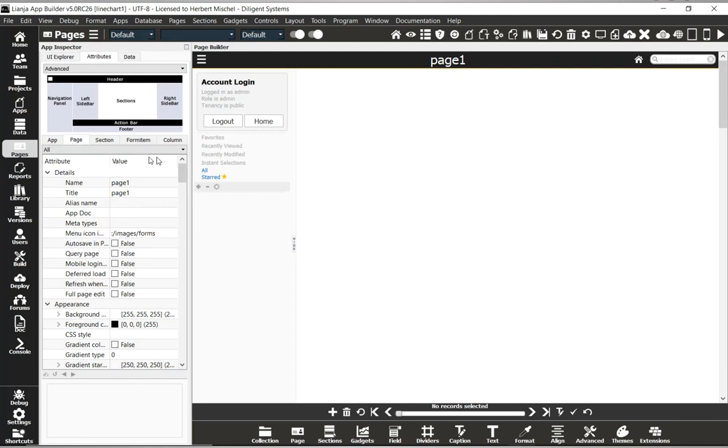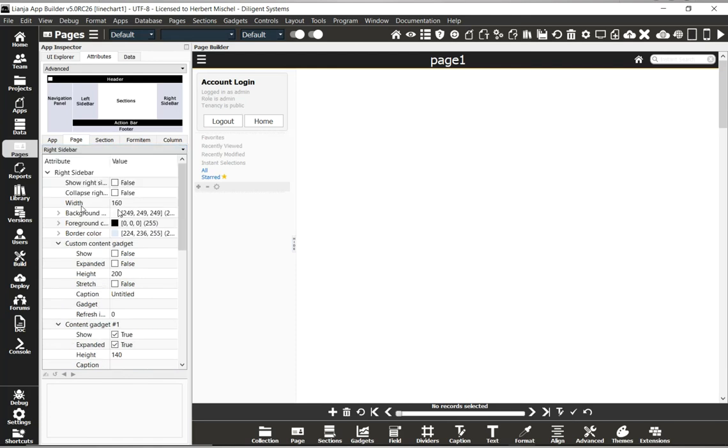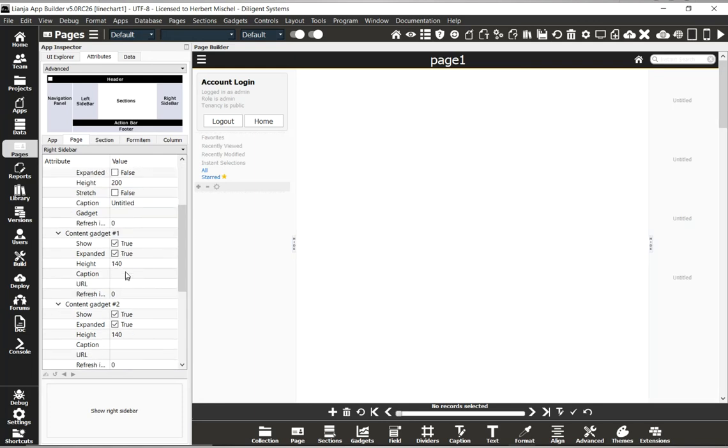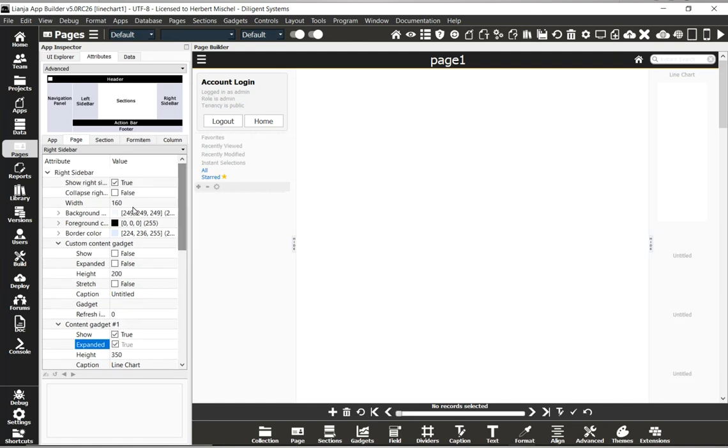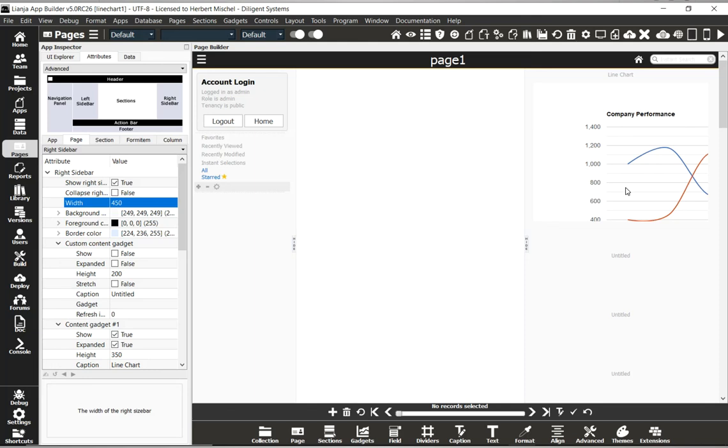We'll come back here to the page. We'll come back to our right sidebar. We're going to show the right sidebar. Caption is line chart, and the URL is line chart 1.rsp. And we'll make that a little bigger. Height will be 350, and let's make this width 450 for the fun of it, so we can see that. All right, now I've got to change the options here because it's way too big.